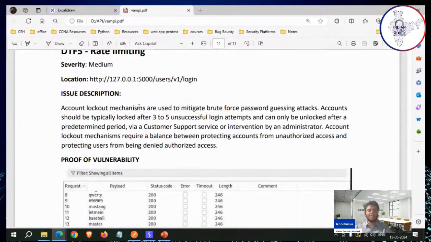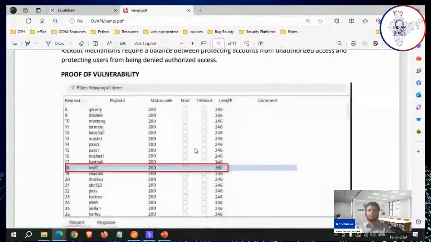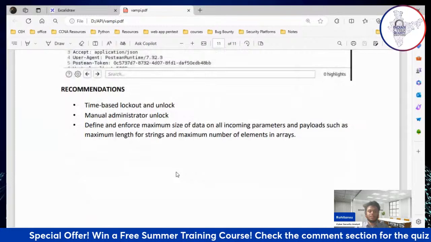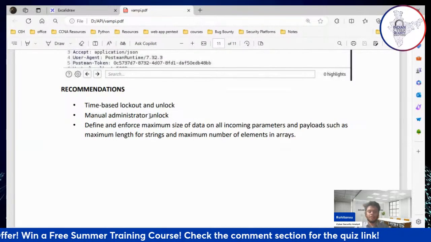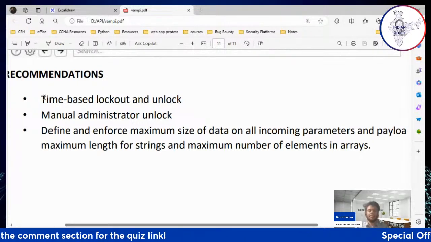We have a rate limiting vulnerability also. After 5-6 attempts you should be logged out, but even after the 18th attempt we are able to log in. We are able to get unauthorized access. This leads to security breaches. And talking about the mitigation part of it, how do you mitigate this particular vulnerability?